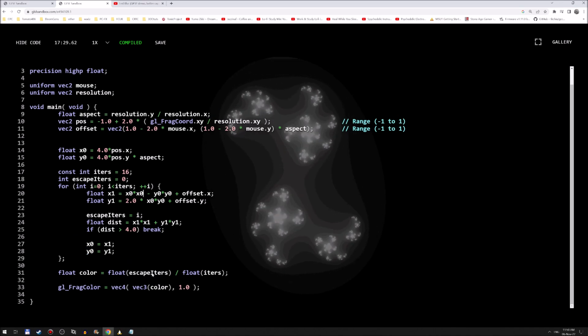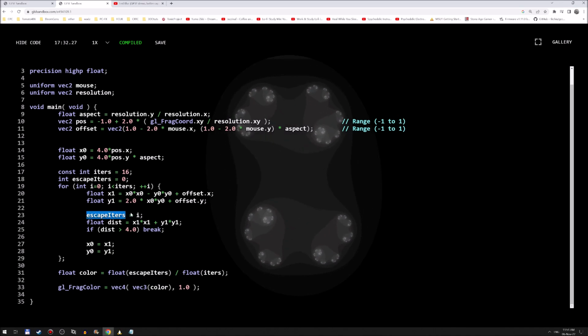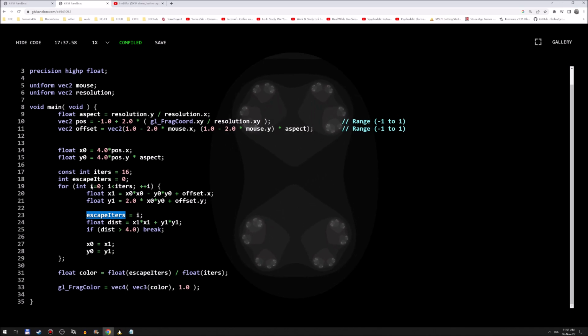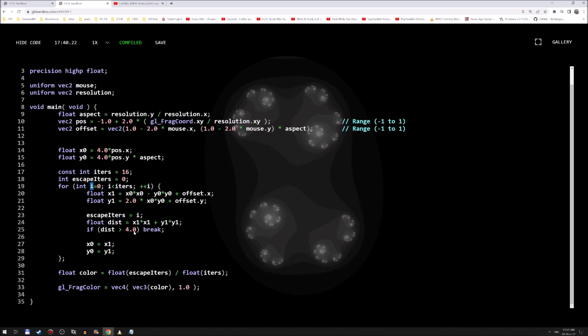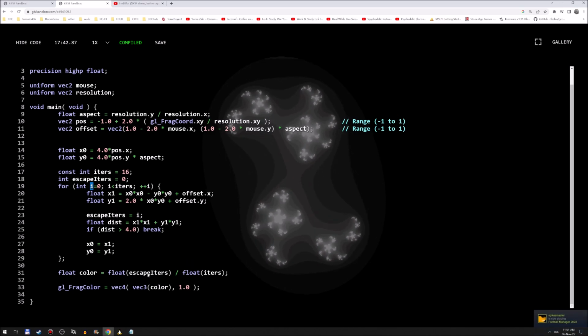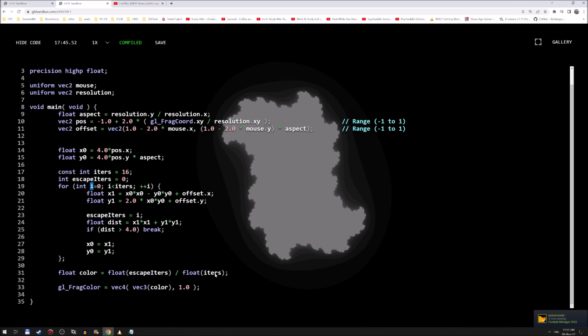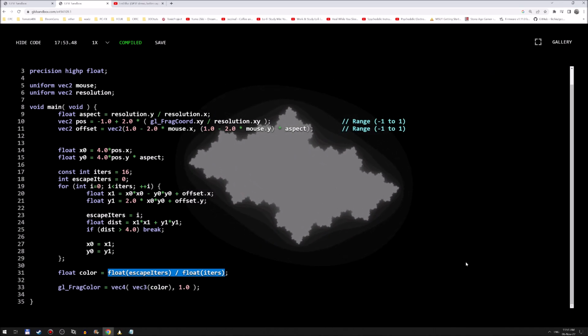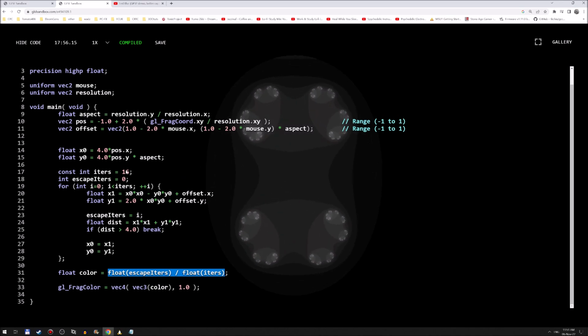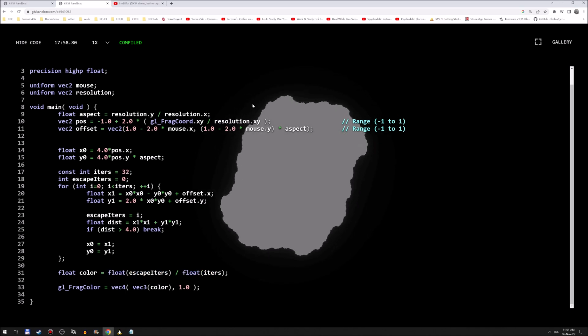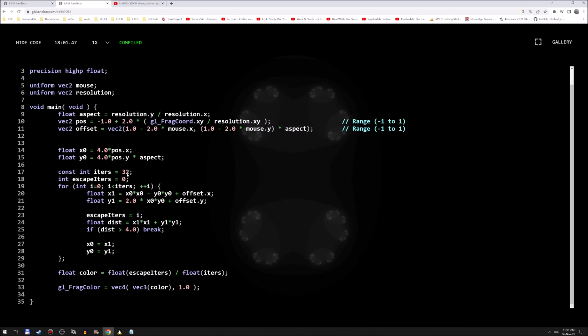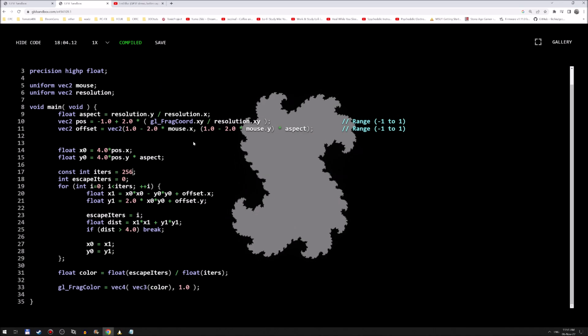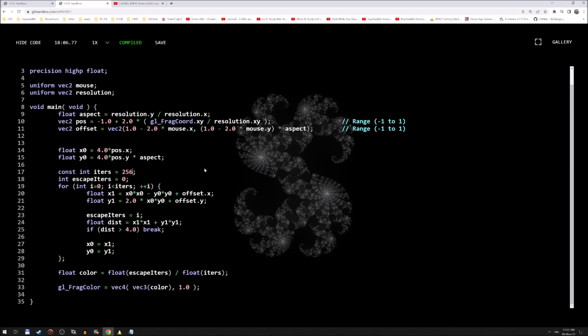And at the end, the color is based on the escape iterations, which I save here every time. So if it breaks, it has the i value at which it broke. And the more the escape iterations compared to the total iterations, this goes to 1, it starts from 0. So outside here it might be 1 iteration, here it's 16 iterations. Also, if you put more, you might get more elaborate shapes. Maybe too elaborate, a bit noisy.